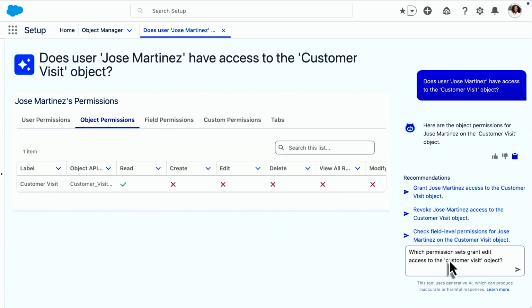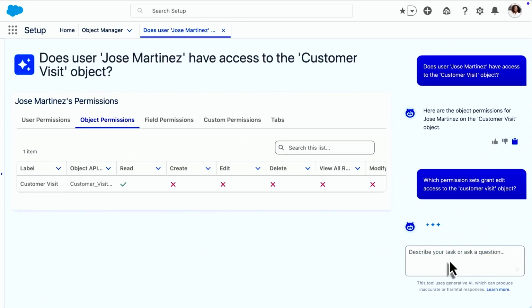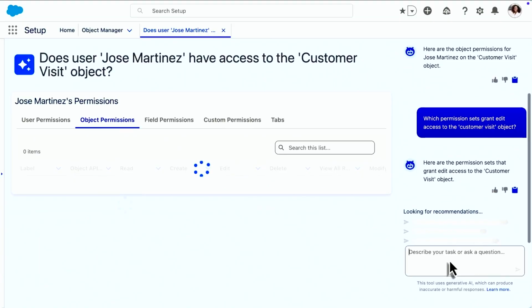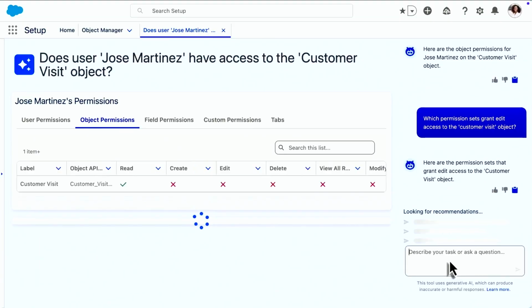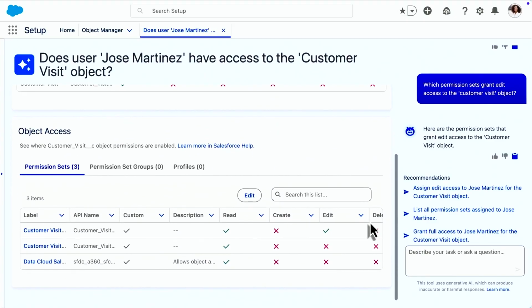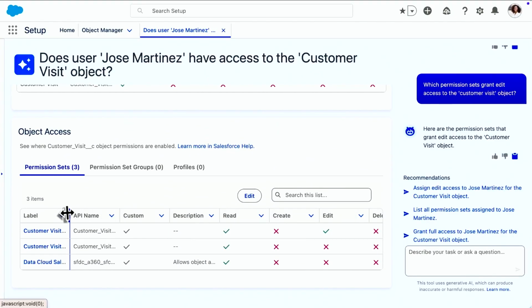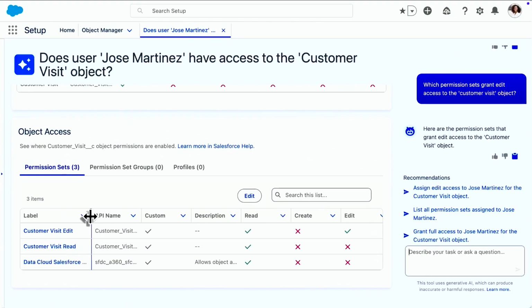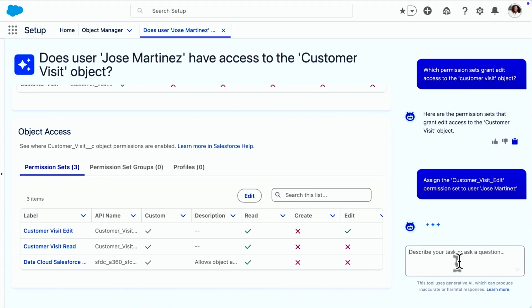And now, what if I said, you know what, he really needs edit access. So I want to find all the permission sets that are granting access to this object. Instead of having to go and search all throughout my permission sets and figure this out, it's brought right to me. And you know what? We want to assign the customer visit edit permission set. Instead of having to leave this experience and go do that, I can do it right from here. So I'm going to assign this right to Jose.